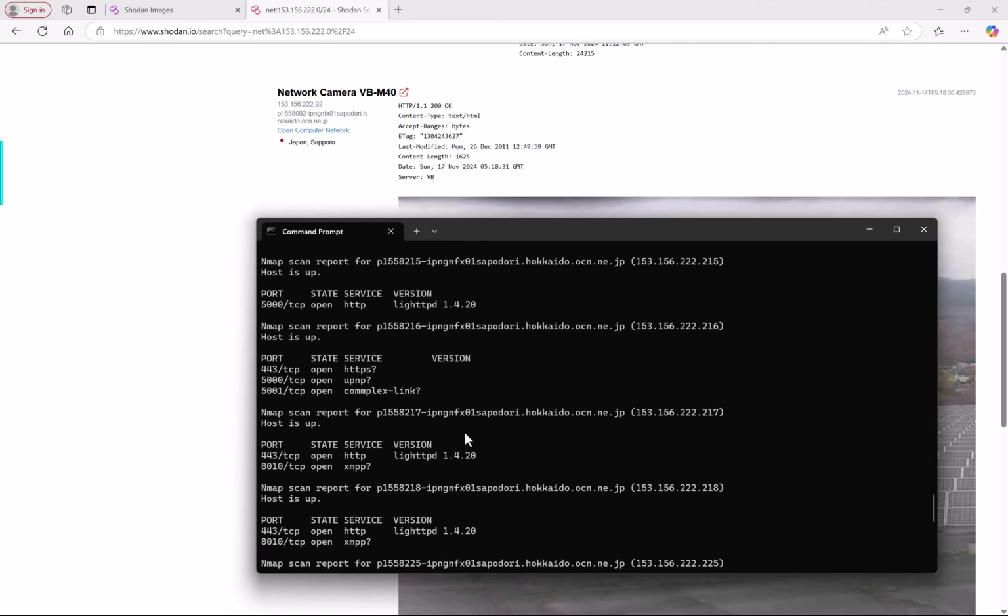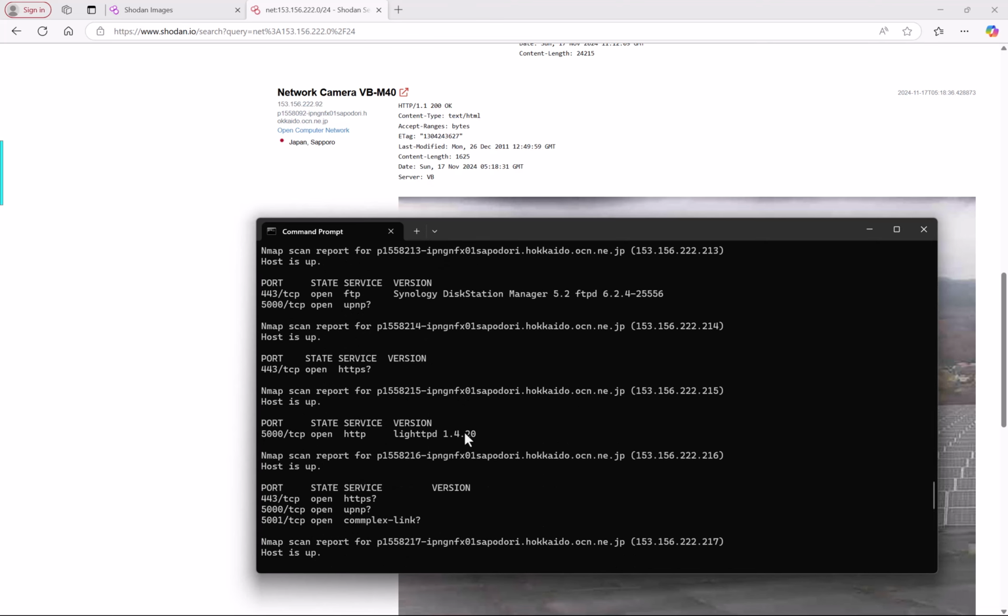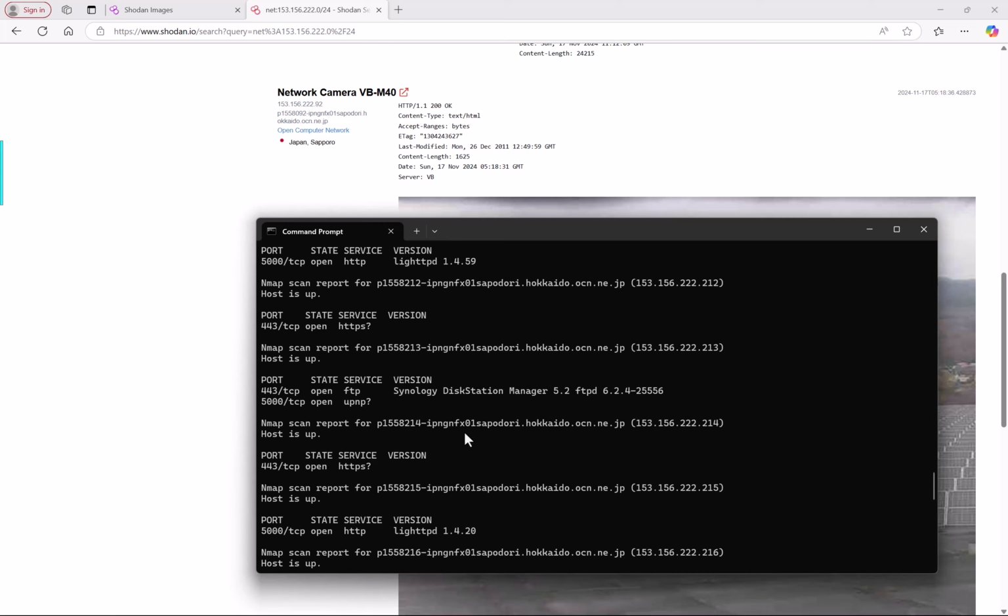And so you can get an idea that there's service information available for some of that data, right? Here's a Synology DiskStation Manager 5.2 FTPT 6.2.4-255. That's very specific, right? It's very easy to find out whether there are any vulnerabilities with this one specific version of software. And it's the same thing if we're looking at control system assets.